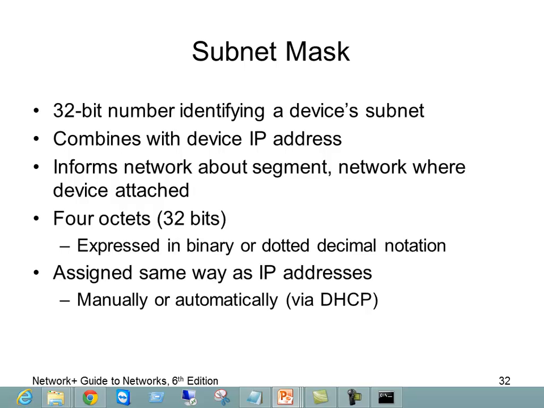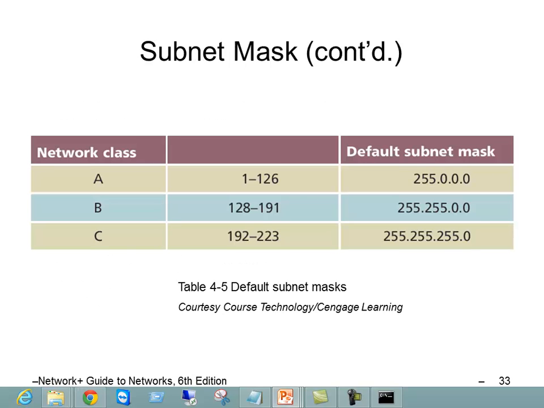All right, so the subnet mask is a 32-bit number that identifies the subnet. It's in 4 octets as well, and it's usually assigned automatically. The default subnet mask is always going to have a 255 in the network portion and a 0 in the host portion. So you see here for a class A, 255.0.0.0 is the default mask. For a class B, because the first 2 are network and the last 2 are host, it's 255.255.0.0. And for C, 192 to 223, it's the first 3 are 255 and then 0.